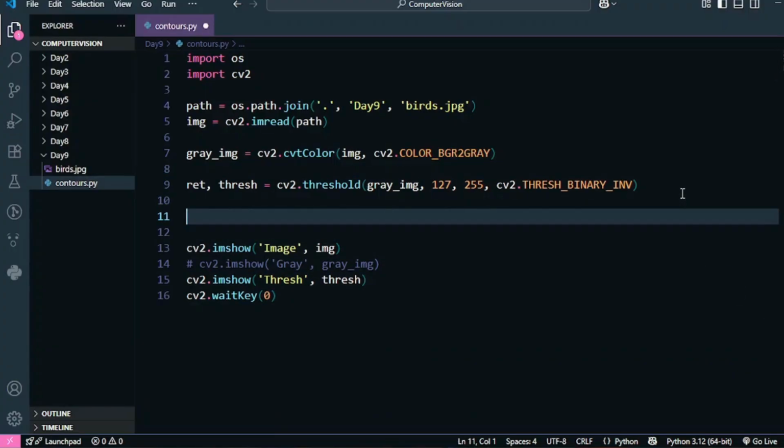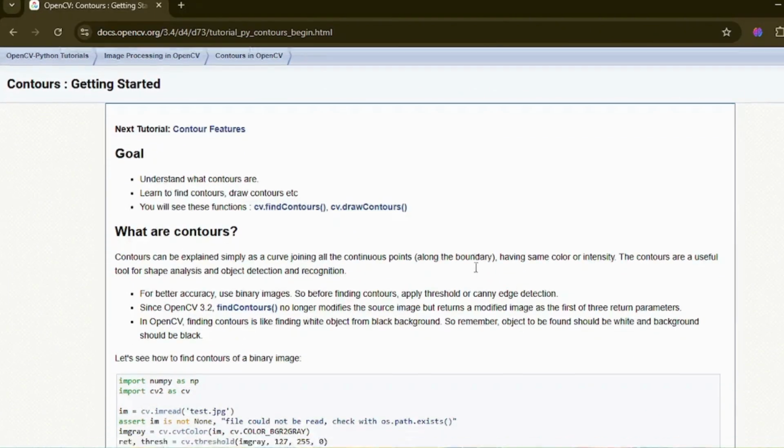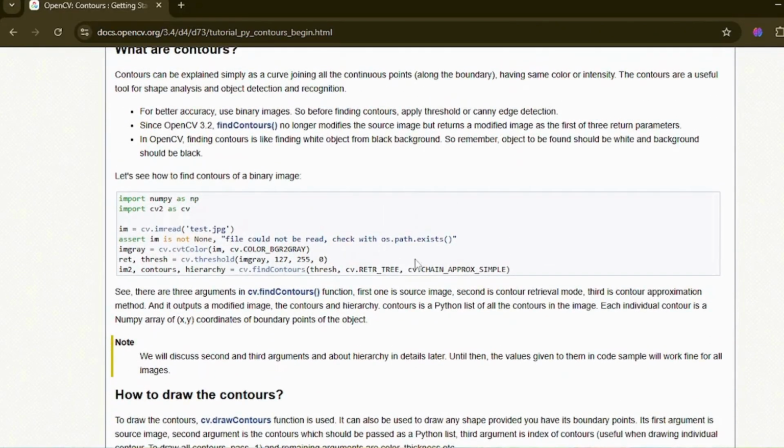For that, let's just see the documentation. This is the documentation of the contours, and as you can see, this function, which is called findContours, can help us find the contours or the boundaries of all the objects in our image. So you know what I'm going to do? I'm just going to copy this line. Now as you can see, it returns three things to me.